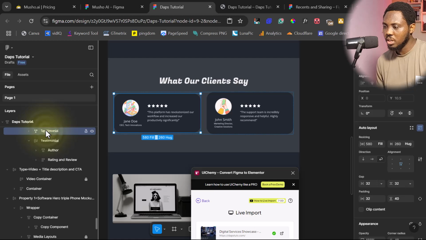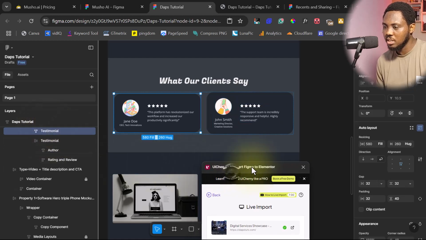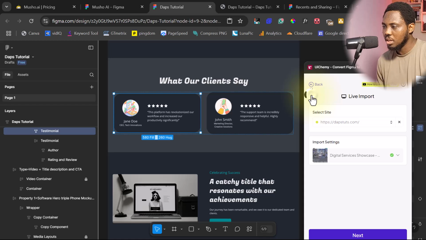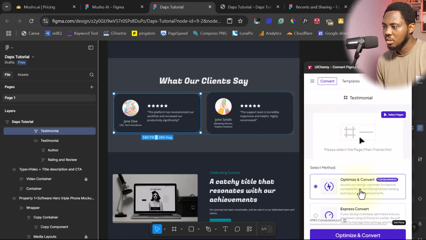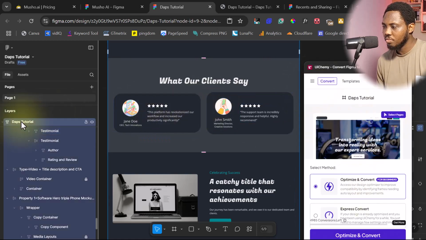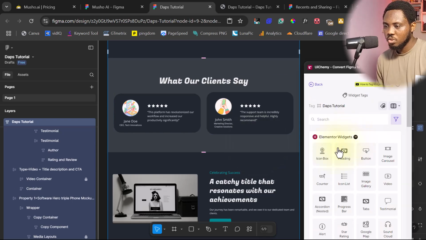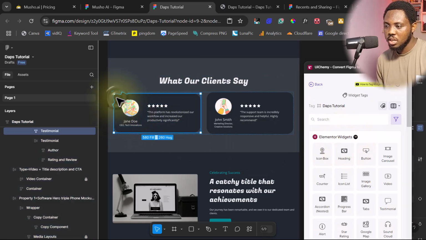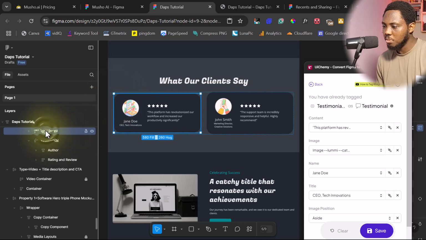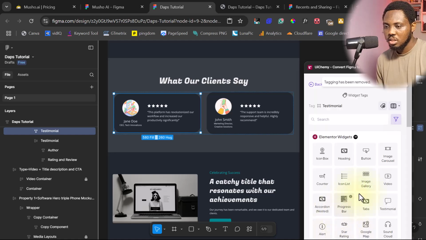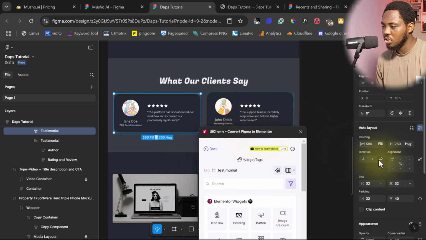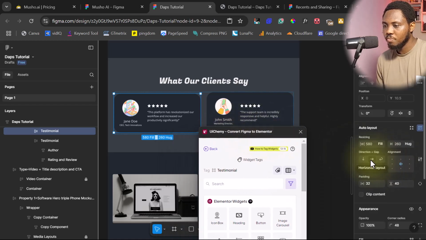So for this one right now, I might just choose to untag this. So in case I want to come back here, let's come back. Coming to widget tags, for this, it has been tagged as a testimonial, so we can just clear this. All right, coming back here right now as well, we can change this to horizontal, which is needful. All right, I think that should solve for that.